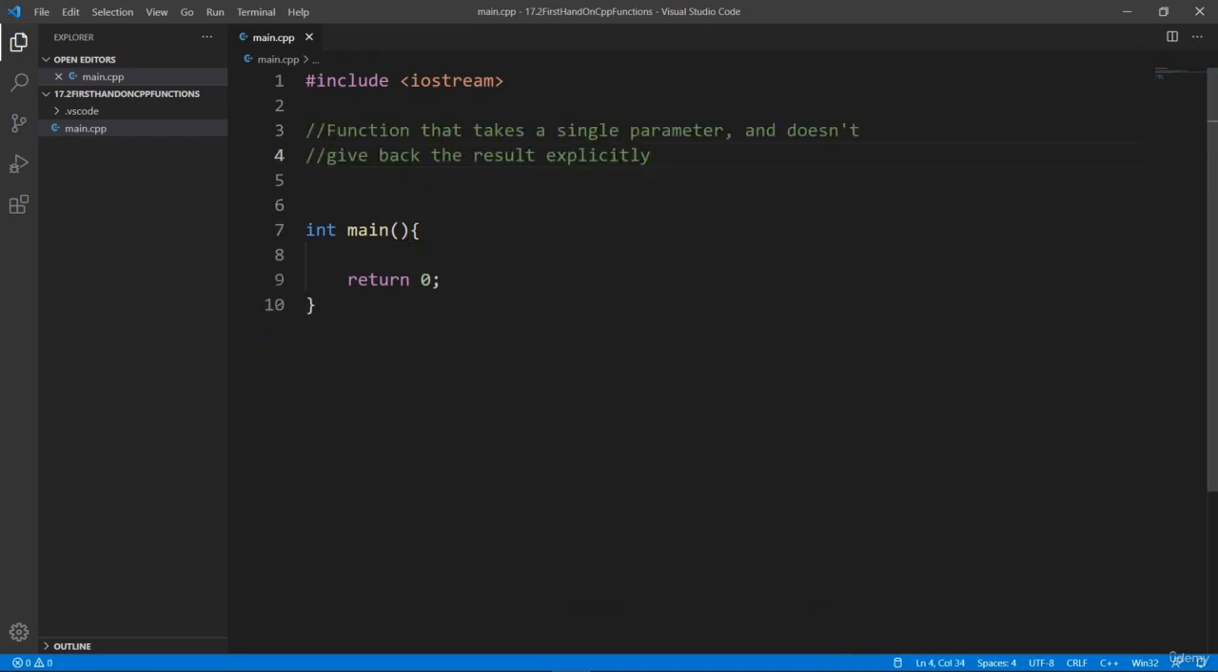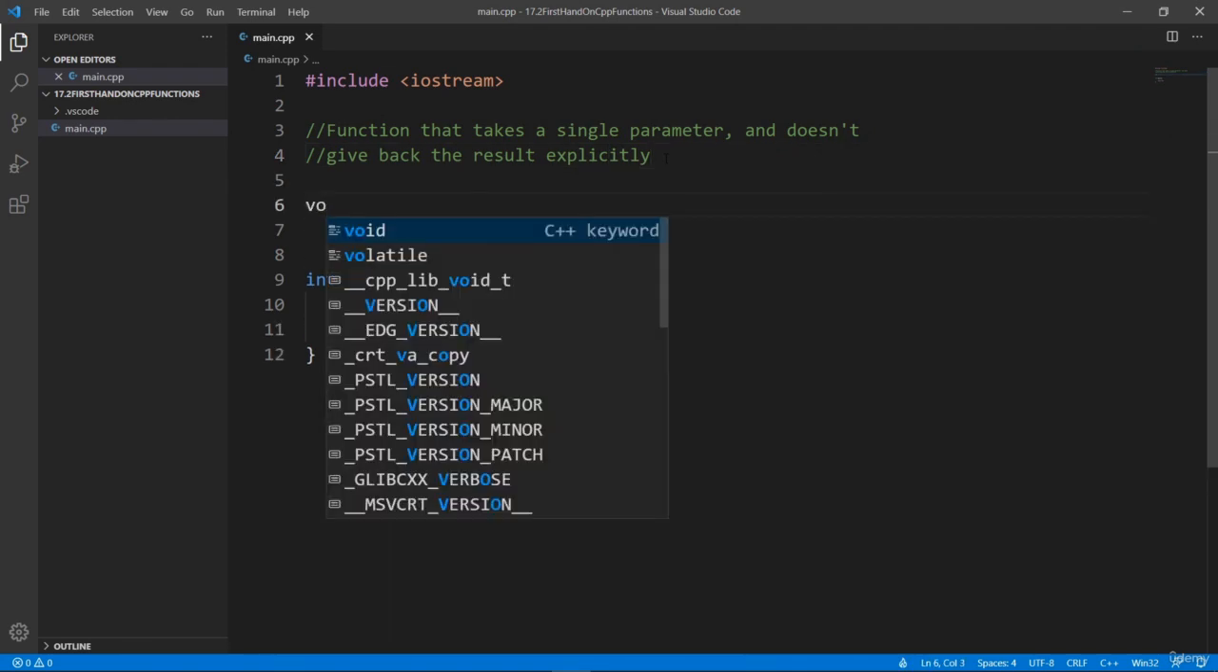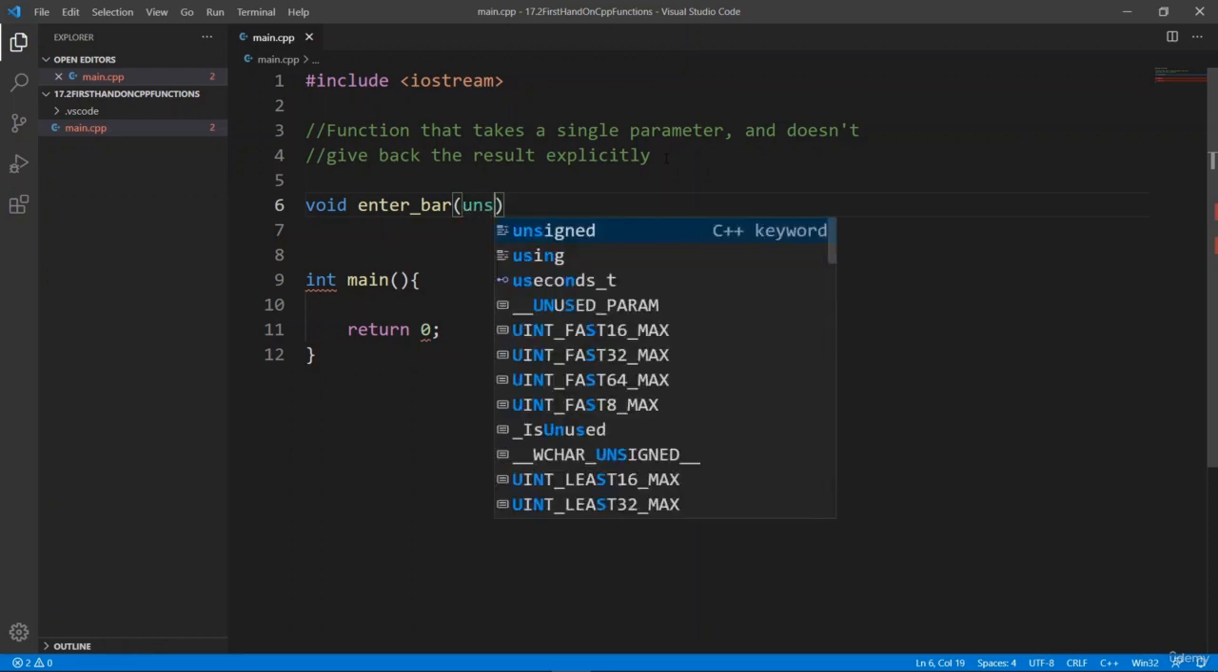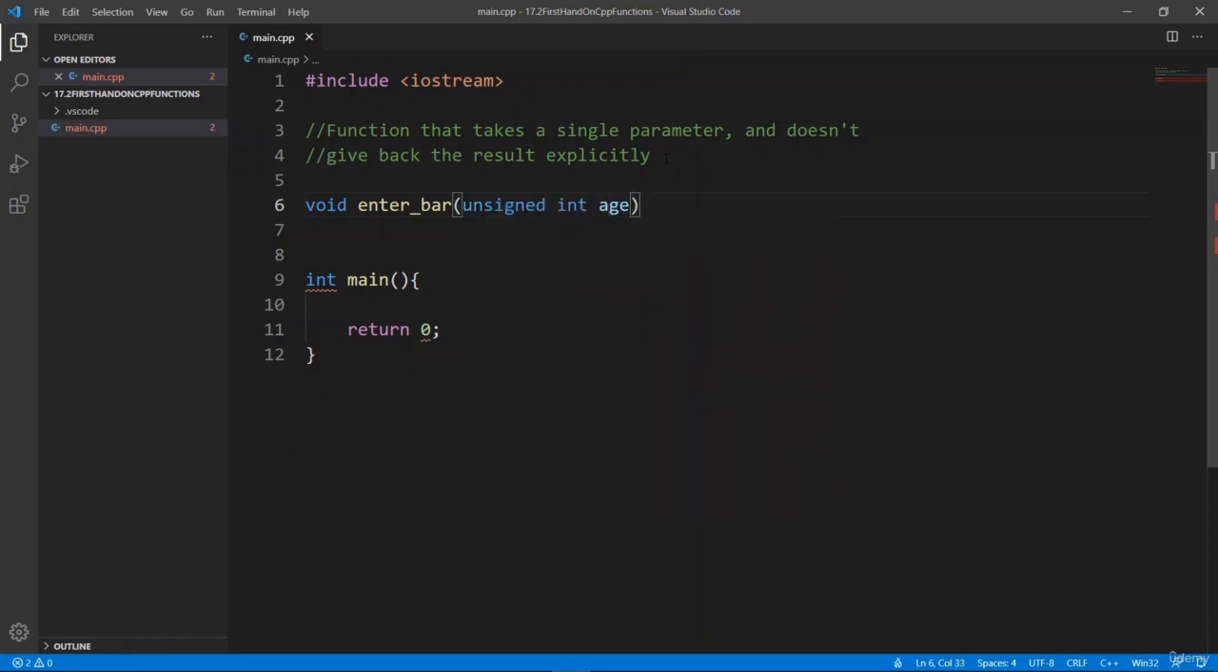And the first thing we want to do is to set up a function that takes a single parameter and doesn't give back any result. So the function is going to be interbar. We have seen that. The function is not going to return anything, so it's going to be void. Its return type is going to be void. The name of the function is going to be interbar. And what we want to pass in here is a variable to represent the age of somebody. And we know that the age can really not be negative, so it is advised to at least use an unsigned integer type. So we're going to use unsigned int, and the parameter name is going to be called age.